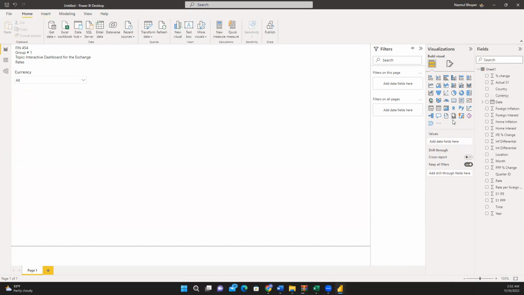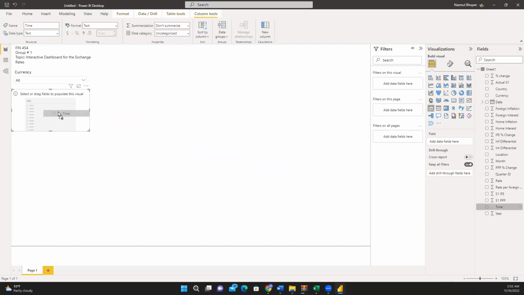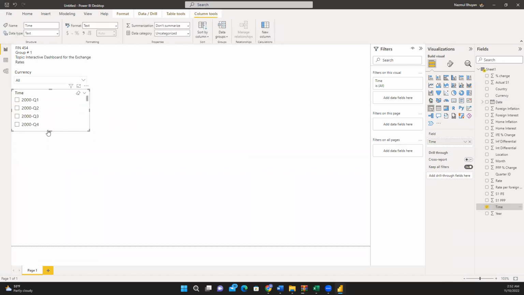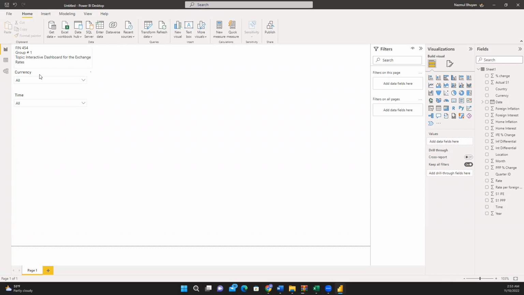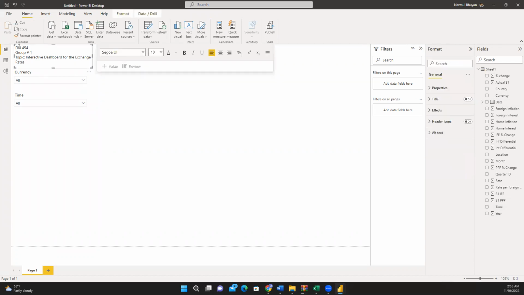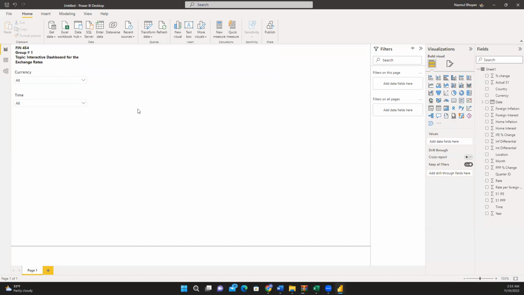Now I want to have another drop-down menu. Here, this is the filter option, and I want the time to be another drop-down menu. Again, I want it to be in the drop-down format. Good. So now I have my title and my drop-down menus. Now let us create 5 different interactive graphs.